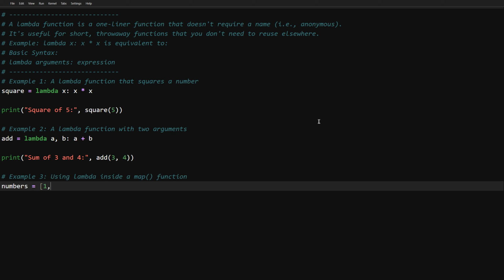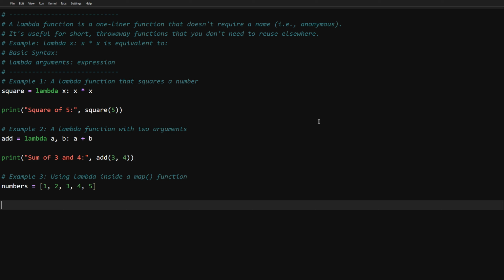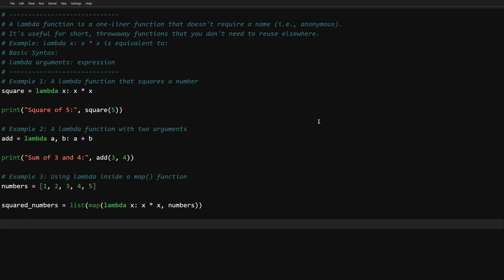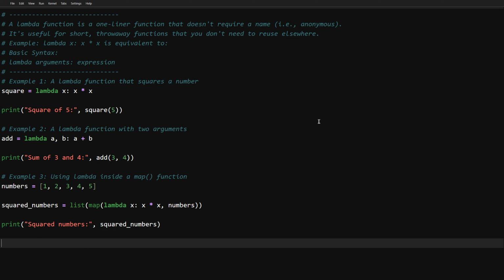We've got a list of numbers from 1 to 5 saved in a variable called numbers. Here, we're using map with a lambda to square every number in the list. The result gets turned into a new list called squared_numbers. Let's print out all those squared numbers and see what we get.